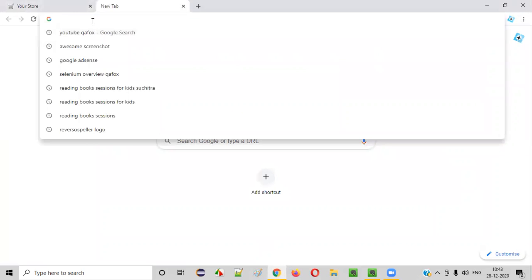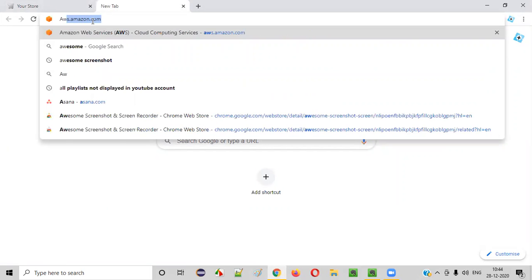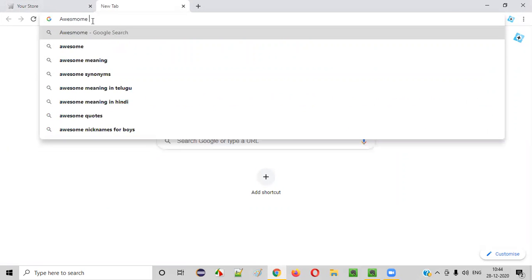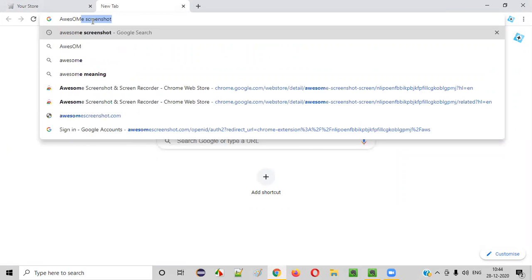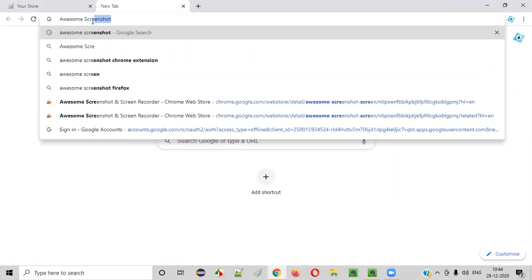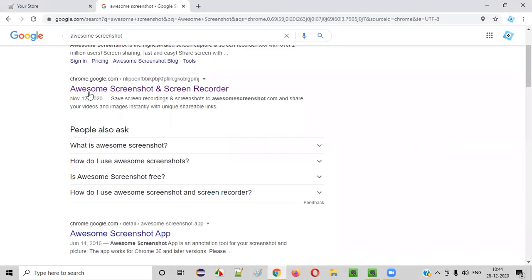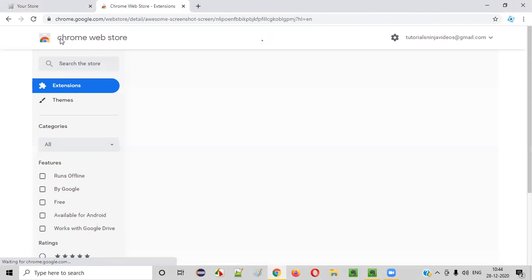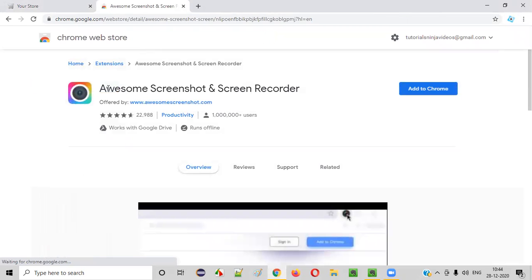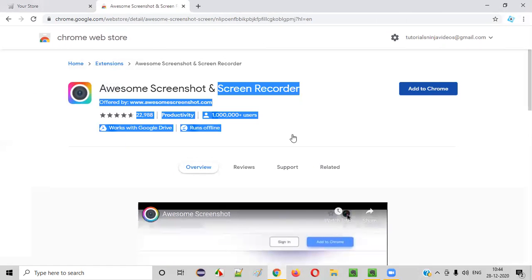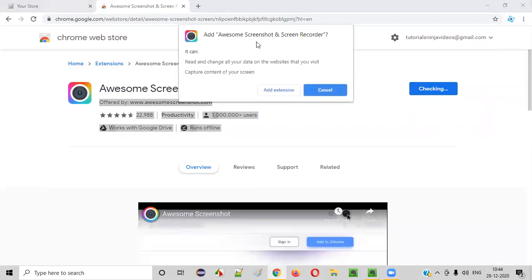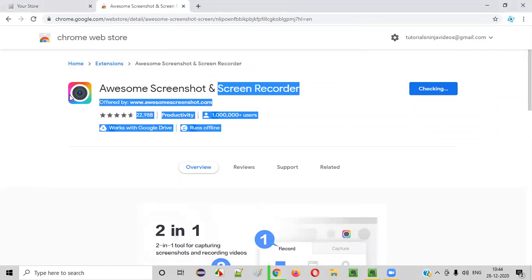For all these purposes, in this Chrome browser, open a new tab and search for awesome screenshot. Just search for awesome screenshot, guys. You'll get some search results. Scroll down until you see Awesome Screenshot and Screen Recorder from chrome.google.com. Click on that. You'll be taken to the Chrome Web Store page of Awesome Screenshot and Screen Recorder. Click on Add to Chrome, and you'll get this pop-up; click Add extension.